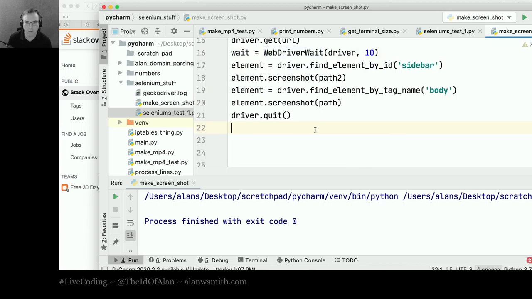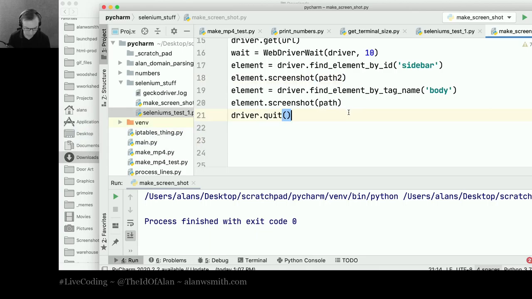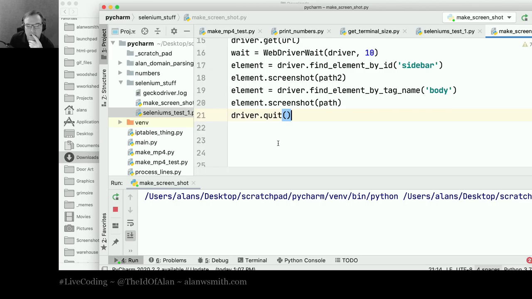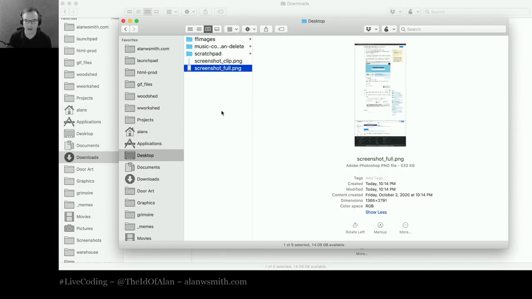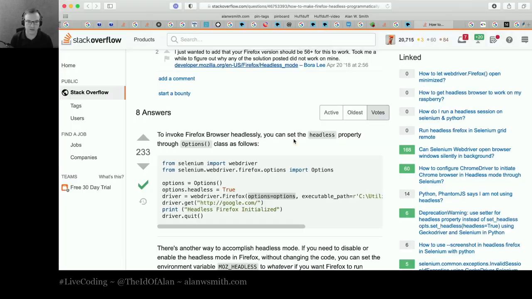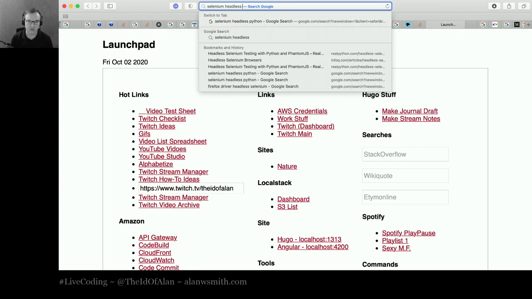Driver, WebDriver options. Maybe that'll do it. Just clear those. Process finished and nothing went up. Hey, look at that. Headless screenshots. That took a long time. So that's Firefox.